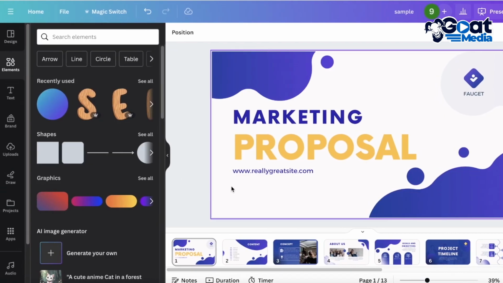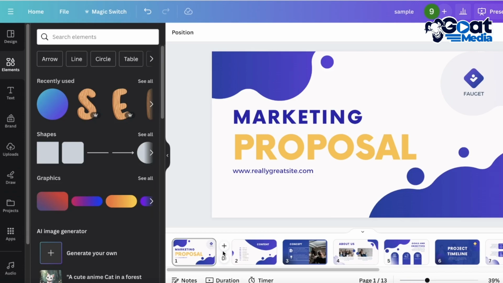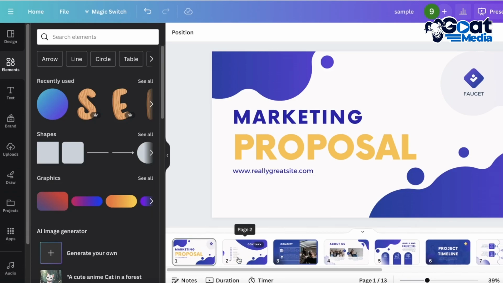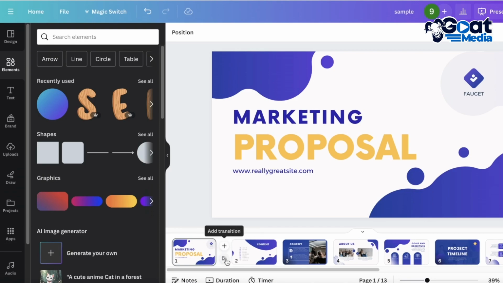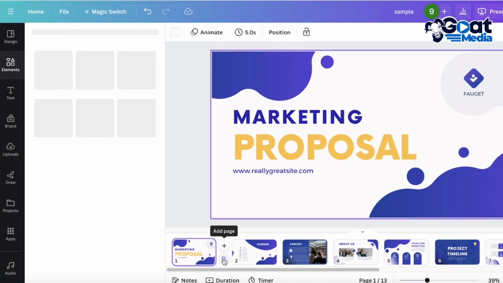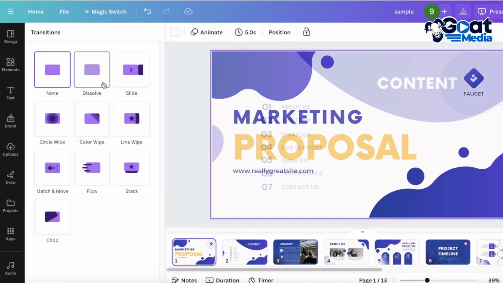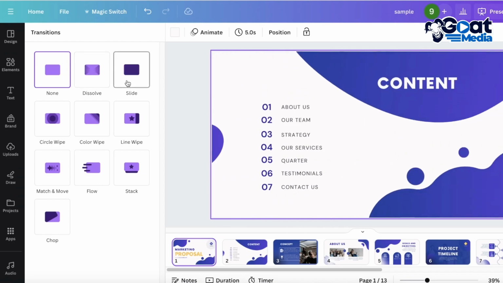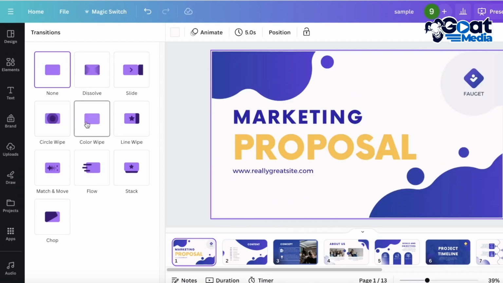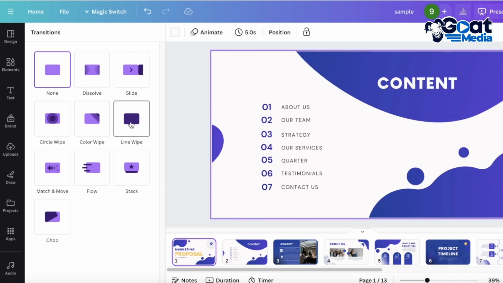So to add a transition, you can click on the bottom preview button over here. Now in your previews of all of your slides, you're going to find the gap. When you hover your cursor around this gap, you're going to have the option of adding a transition. You're going to click on add transition. Now you can choose the type of transition you want from the left panel. So there are multiple different types of transitions available.